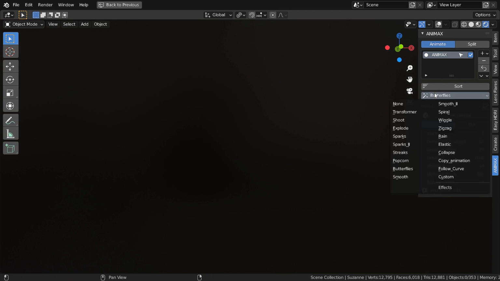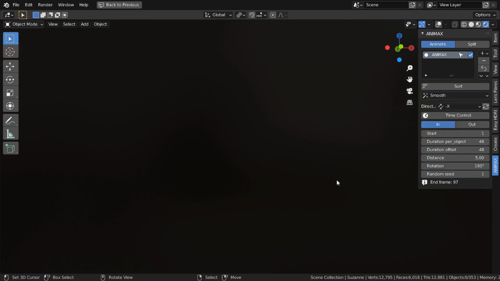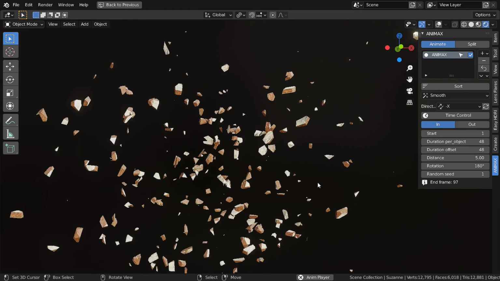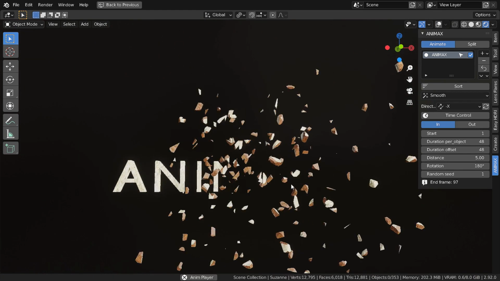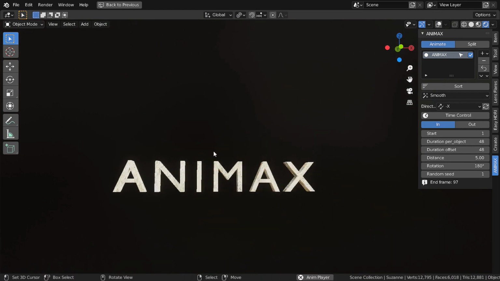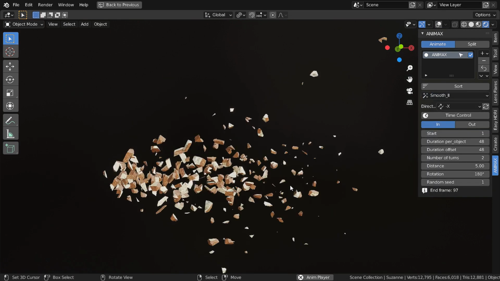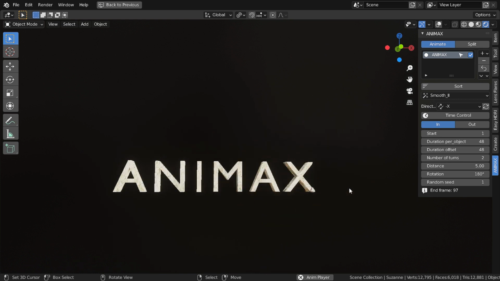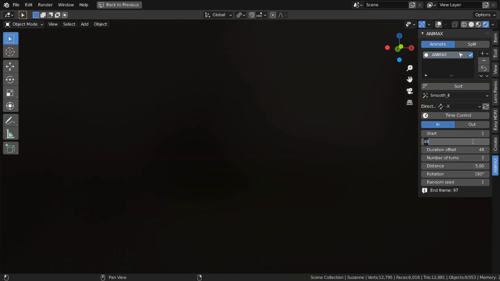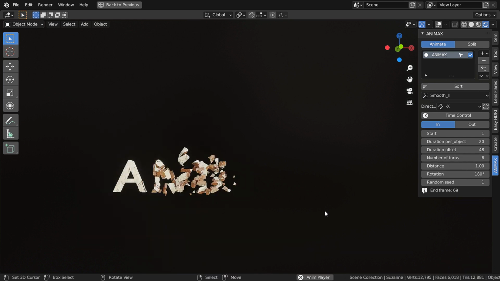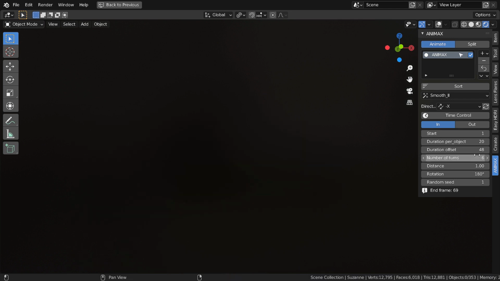Next, the smooth effect. It looks like the butterfly effect, except the objects don't vibrate. In this effect, we can control the distance and the rotation. The Smooth 2 effect is like the previous one, except the movement is more random. You can control the degree of randomness with the parameter number of turns.